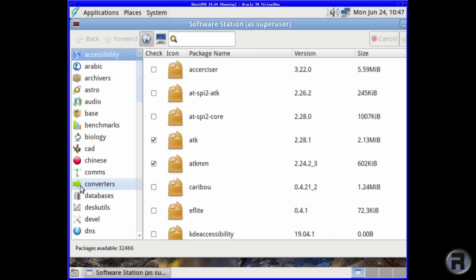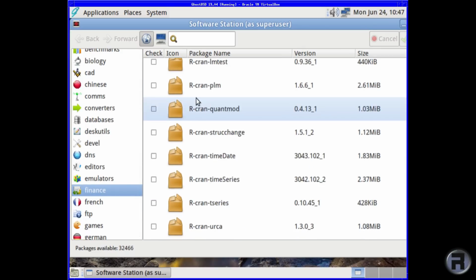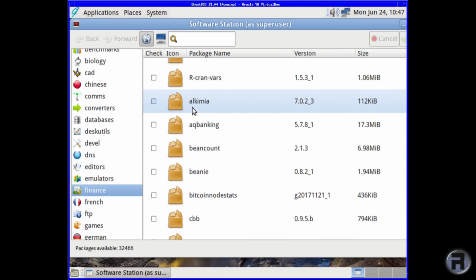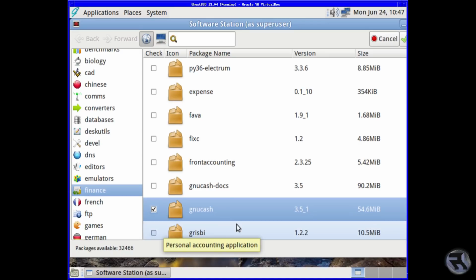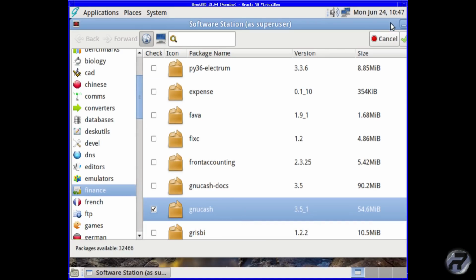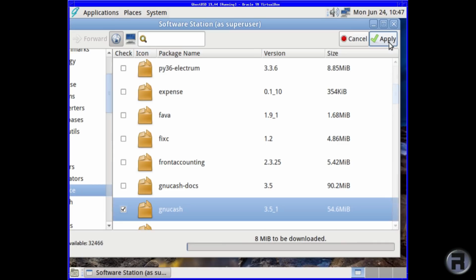But say if I want to install, I don't know, let's have a look. Some finance. Yeah, it's always good to have a bit of finance. GNU Cache, or New Cache. So I've selected it. You won't have to keep moving the window backwards and forwards because your resolution will be higher than what's shown on the screen. But once it's selected, click Apply, and it will start to install.